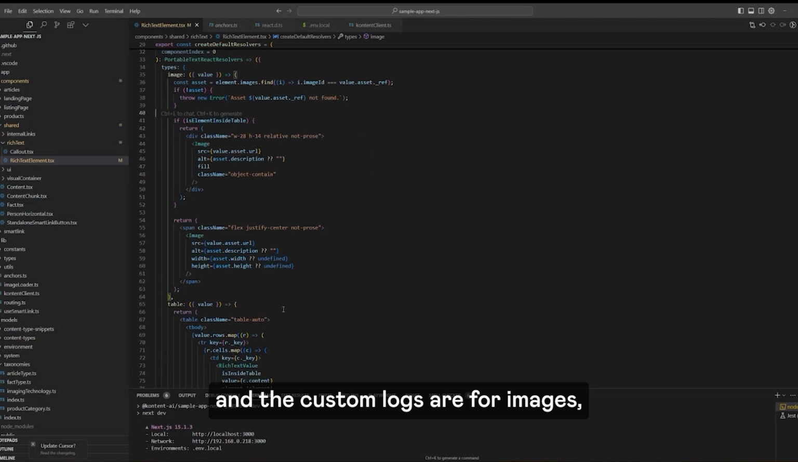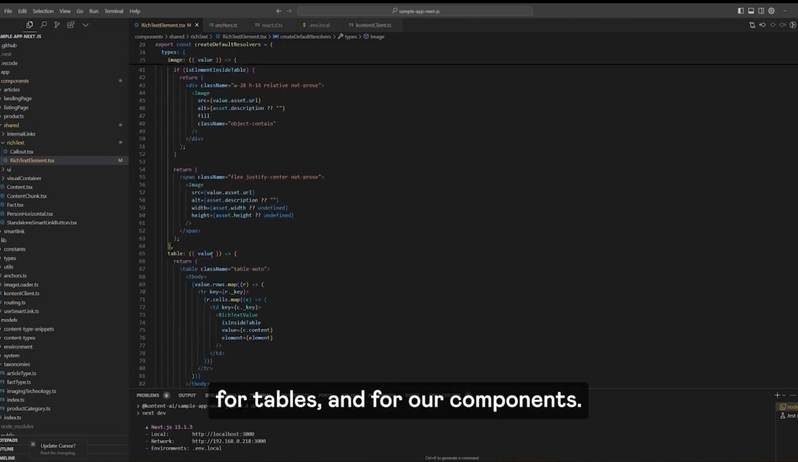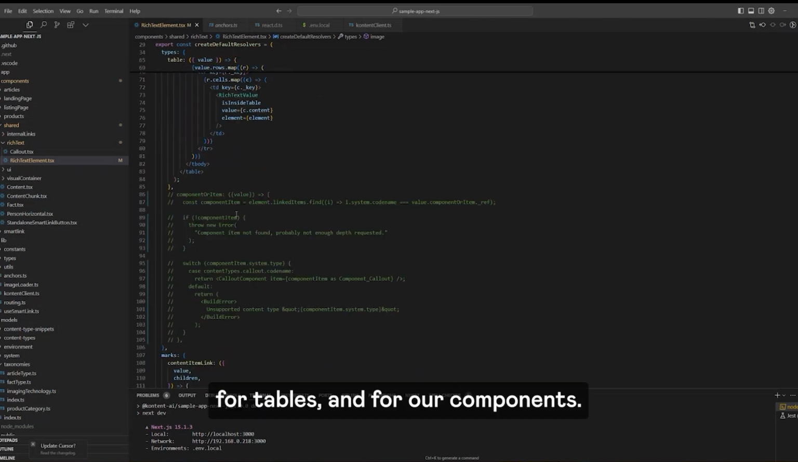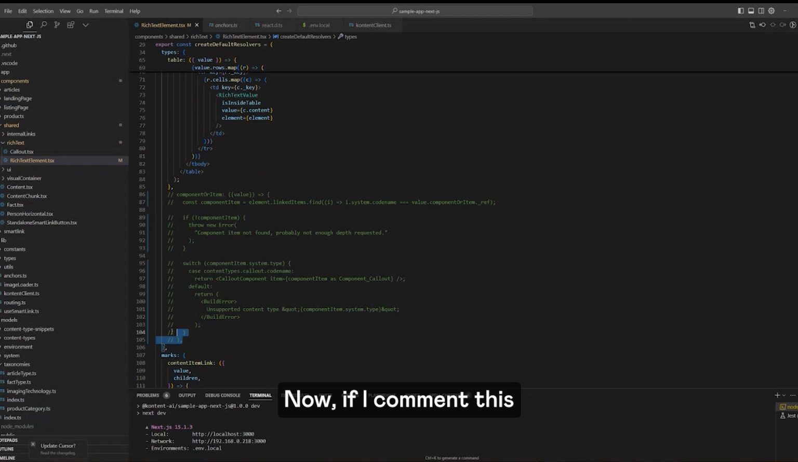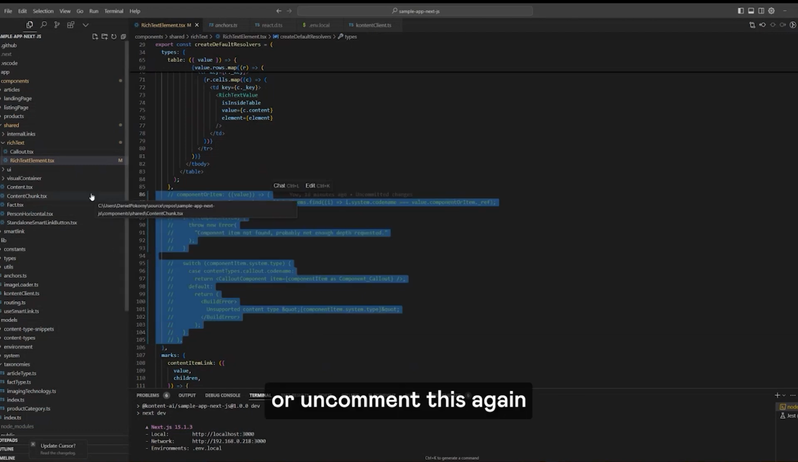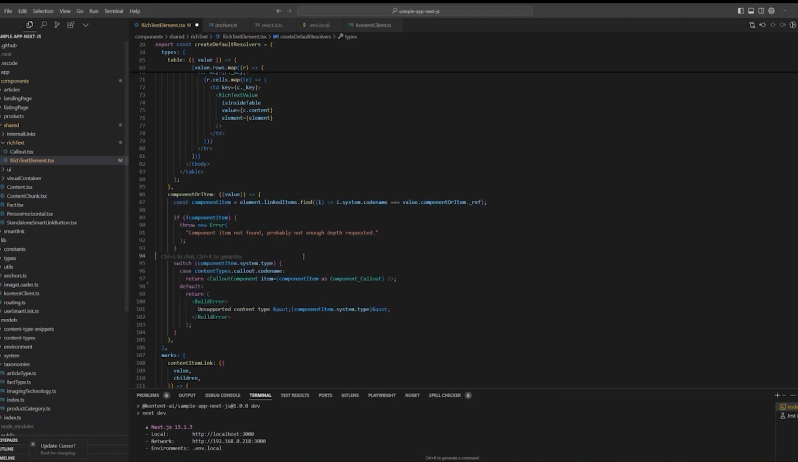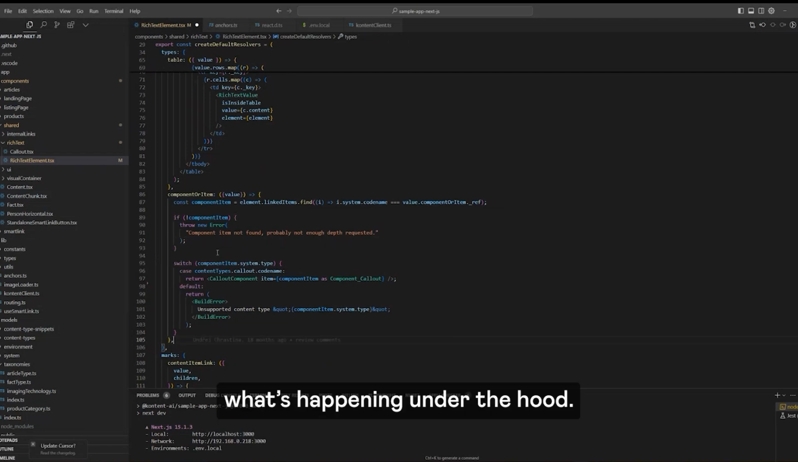And the custom blocks are for images, for tables, and for our components. Now, like I've said, I've commented this code out, so that's why we didn't see anything before. Now, if I uncomment this again, we can see a bit better what's happening under the hood.